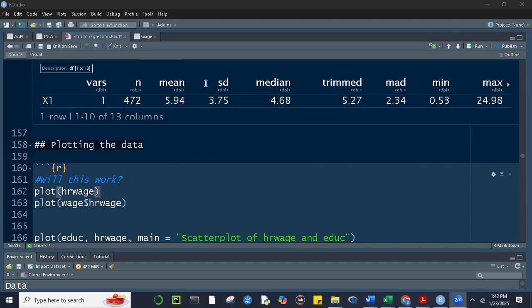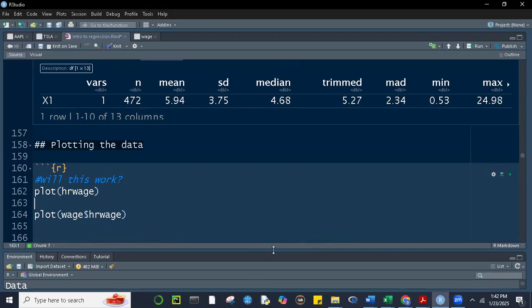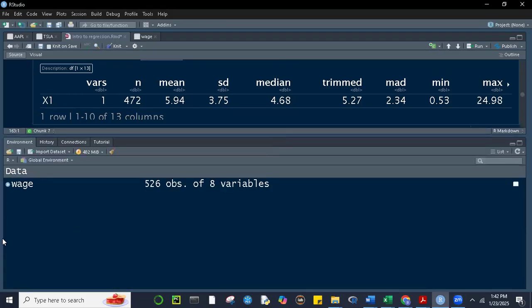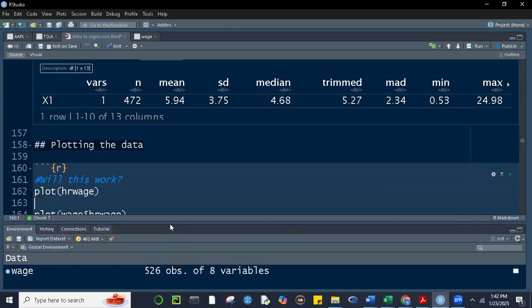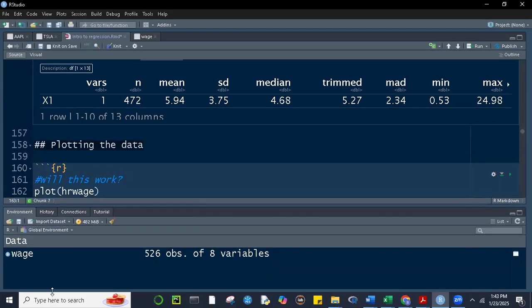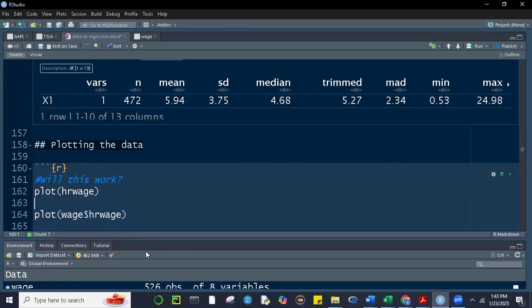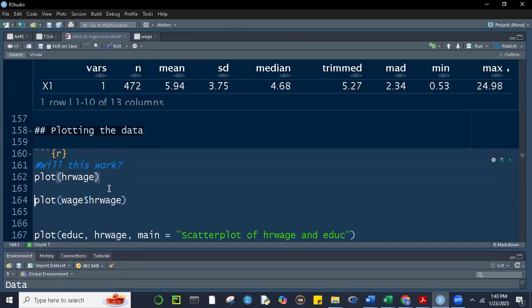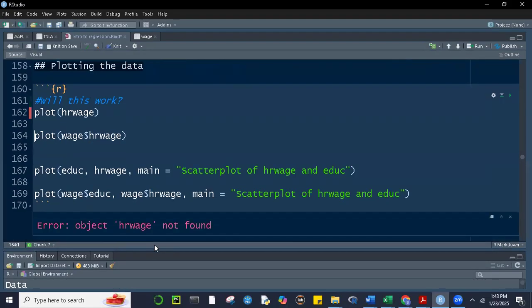I hope we can give quicker feedback, class, so that we can move on faster. What do you get if you plot hourly wage? Anyone? Error, correct. You'll have an error, class, once again, because this is not recognized by R. If you check your environment, there's no such thing here as hourly wage. If you have an hourly wage object here, then it will plot it. But here, none. Okay, that would be an error.